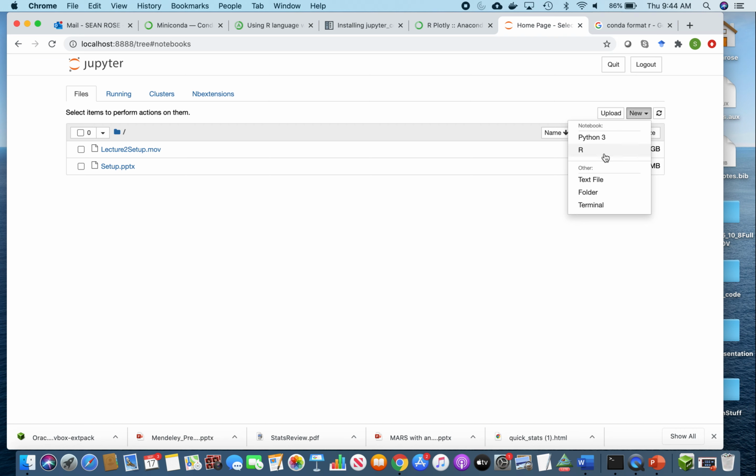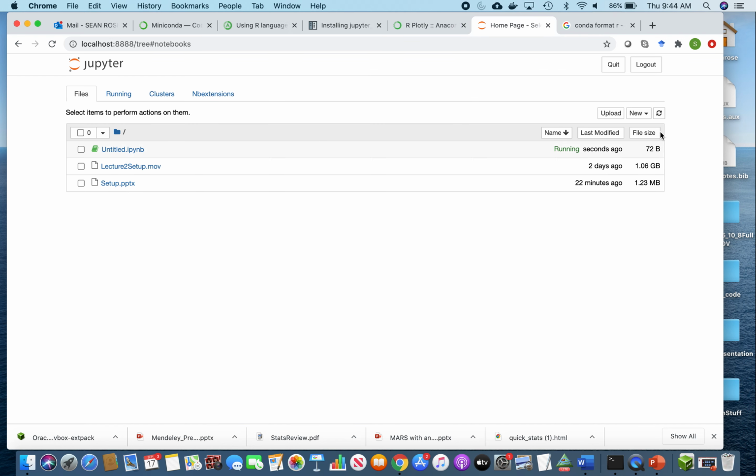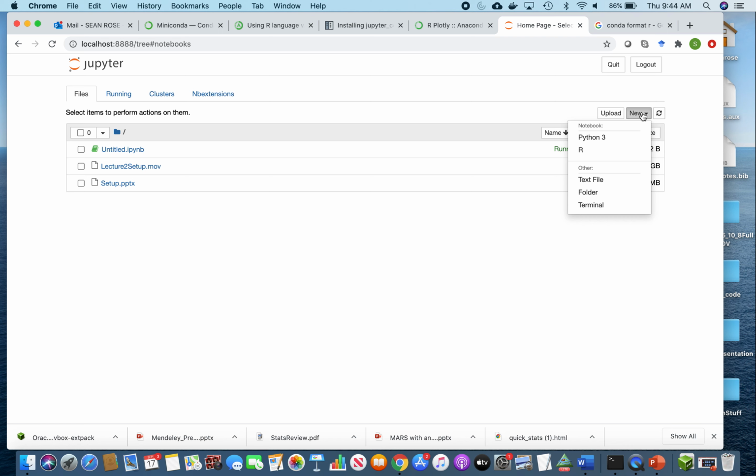Now I'm just going to very briefly show you how to get set up with this. So you can create, I totally didn't talk about that, but you can create a Jupyter notebook for R by going to New and then clicking R. You could also create a Python 3 notebook if you have Python 3 packages installed.